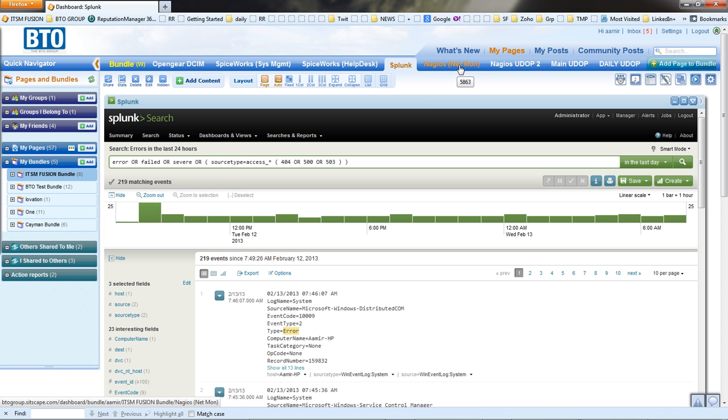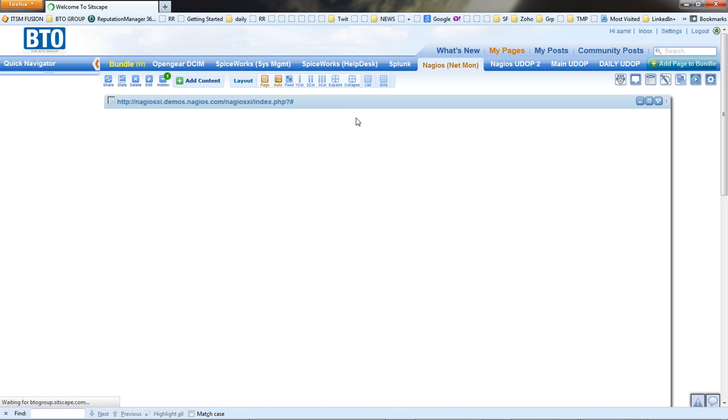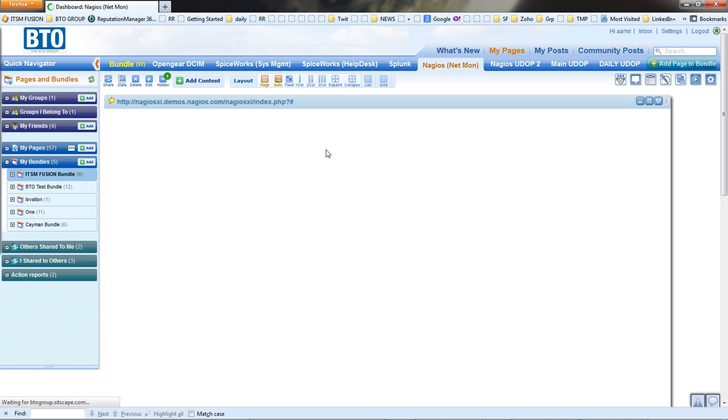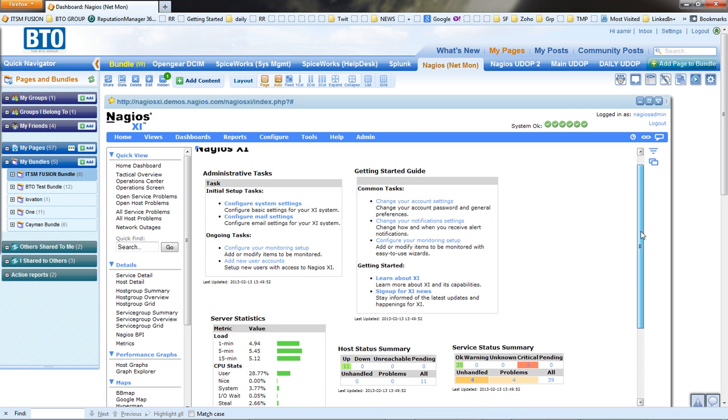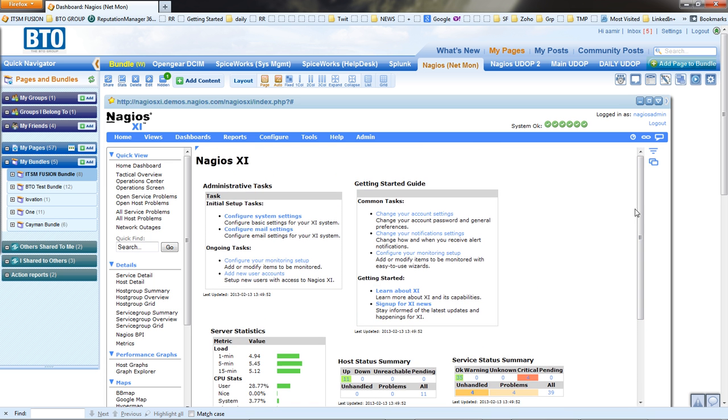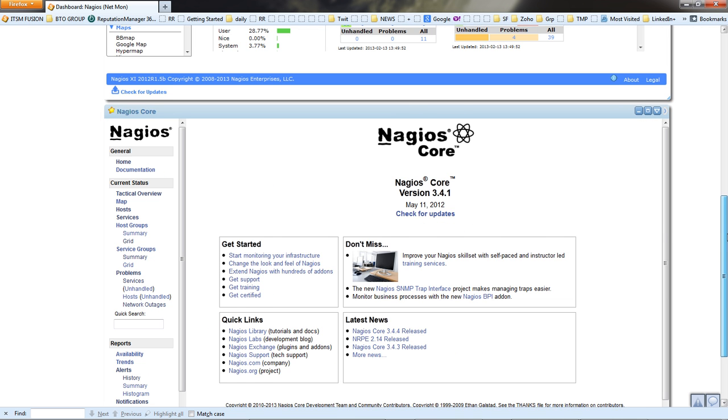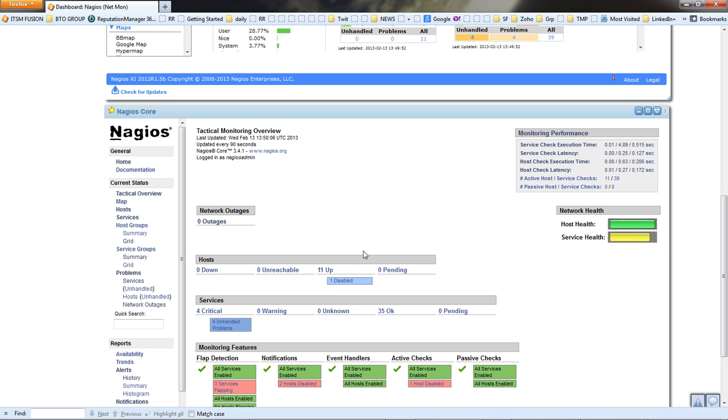In this case, going to Nagios, for example, shows you that we've got the entire dashboard for Nagios right here, starting with admin tasks, service statistics, etc. Now, there's several different Nagios applications. Two of them are loaded right here. One of them is the core, and we can see that there's a tactical overview that provides you a good snapshot of your host's health and the service health that's actually going around you.